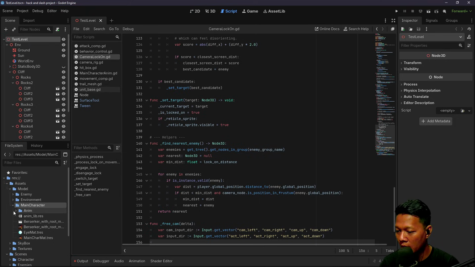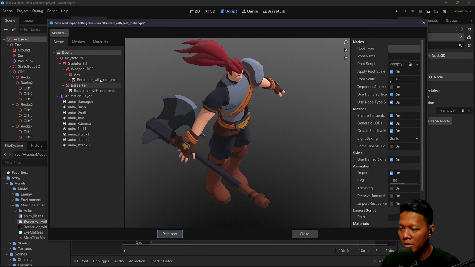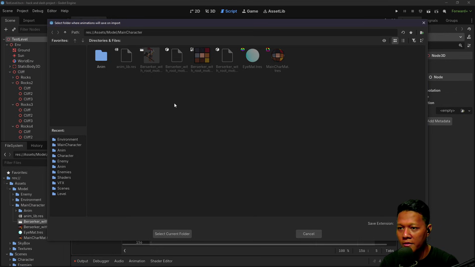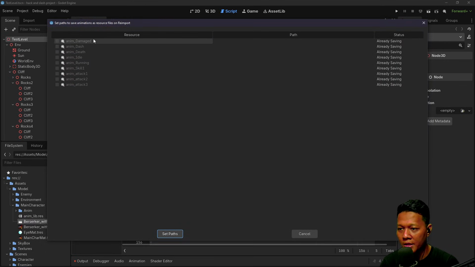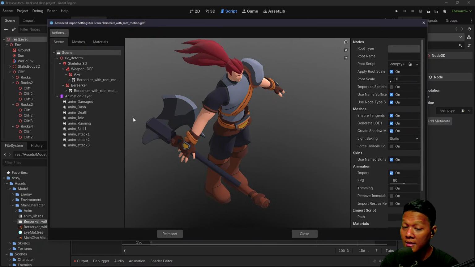And so when you have that, you click on the model, and before re-importing it, you need to set the action and then set the animation extract path. Then you create a new folder. In this case, I create an anim folder inside the main character folder, save everything there, and select current folder. As you might see, I already saved it. When it's not saved, usually there is a checklist, or a check that you need to check. Then just check everything and set path, and it will import all the stuff.